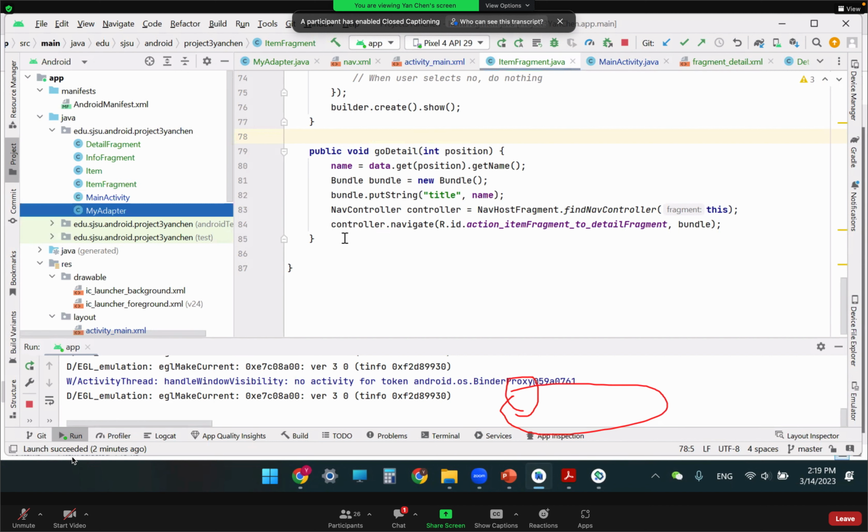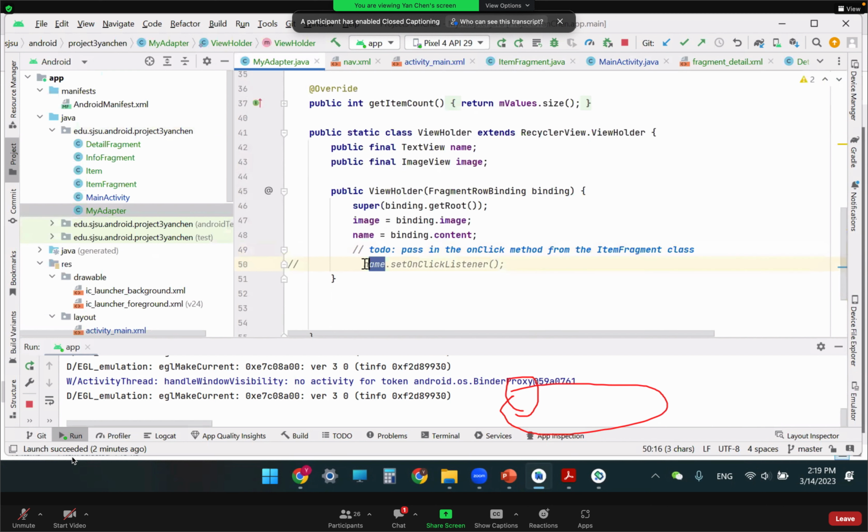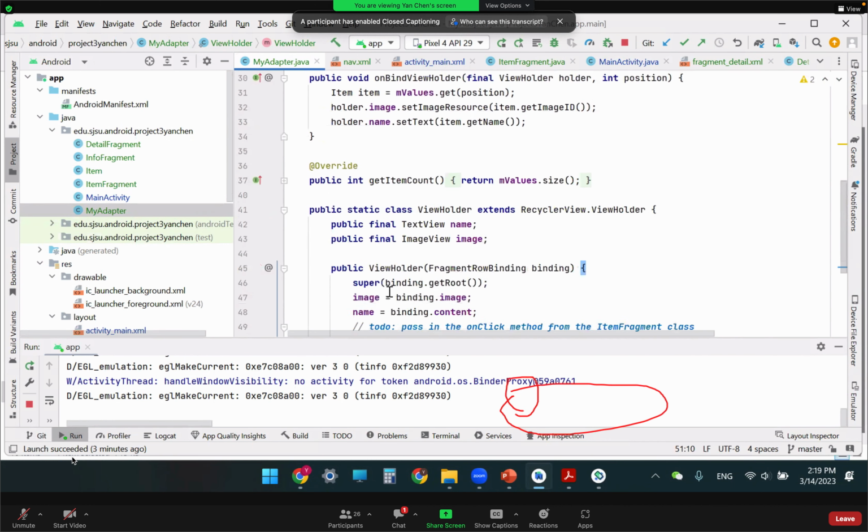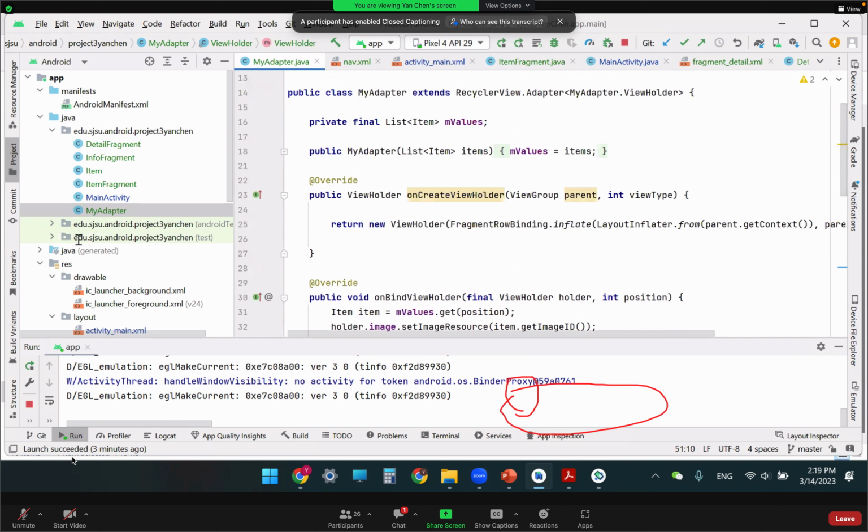The adapter. Okay, it should be, I guess, the binding dot get root. Then you can set the onClick listener. So let me double check. Yeah. And what you need to do is just try to pass in the method. Okay, and I hope you can do it. And let's see what else. I guess that's it. That's it for what you can do.